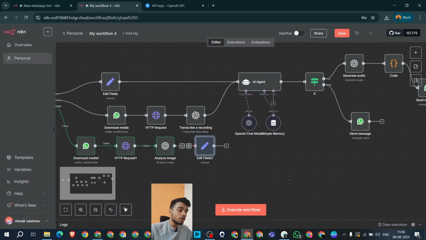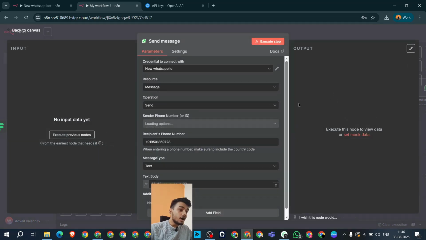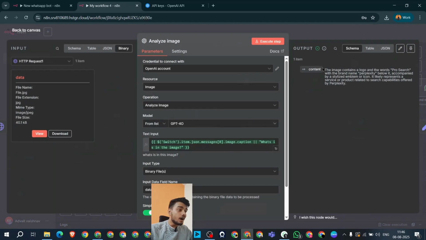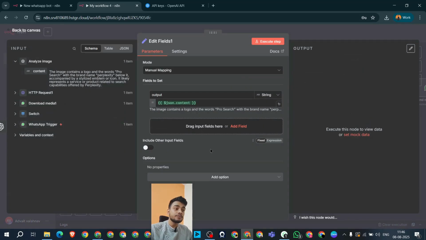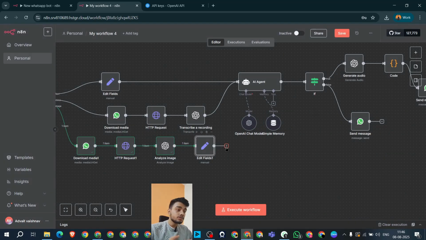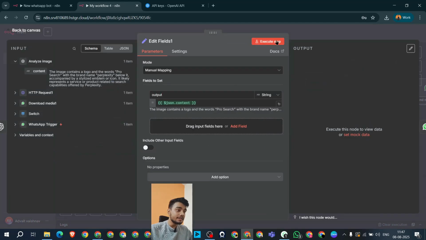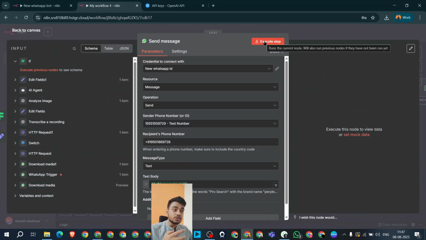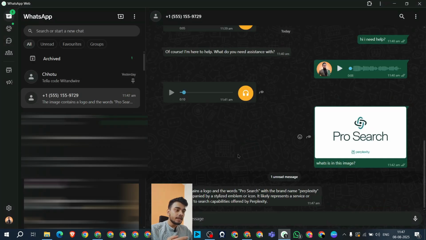Basically this is our final output, and we are going to send this output to this output tab, and over here you can see it will only receive the body in output format. So for creating this output in dot output format, I need to use this edit field section, and now I have done that correctly. So now I just need to connect this node to this output node, and if I create this execute step, then this gives the data, and if again I create this execute step, then we'll receive the response. As you can see, the response is the image contains a logo and the words pro search, which is exactly what this image is about.